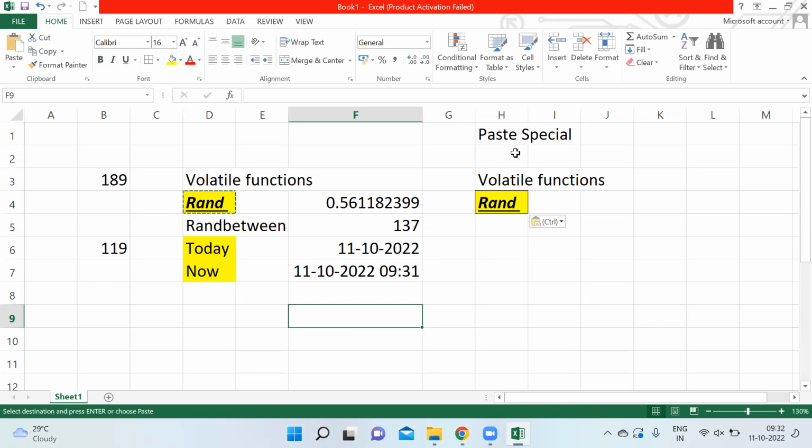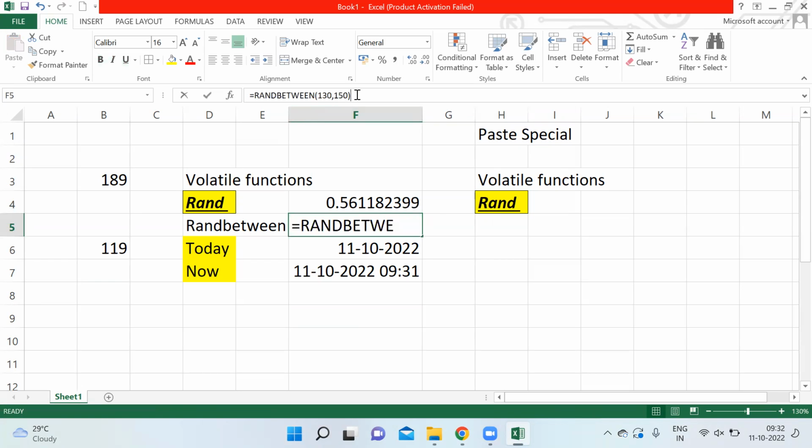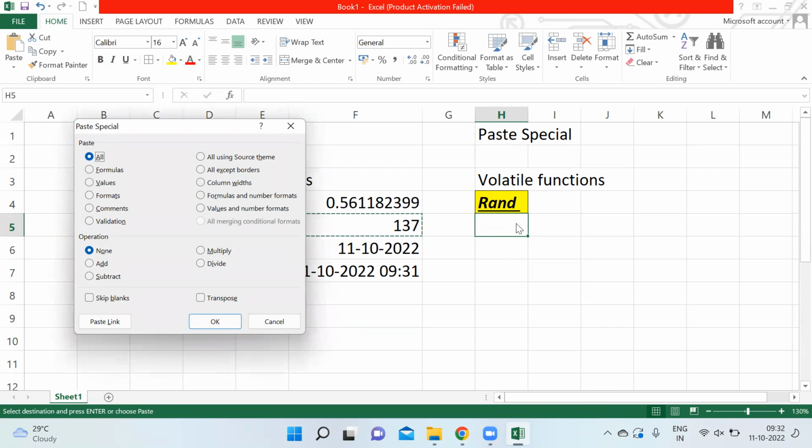So how do we get it? Suppose I just want to copy the value. Say currently this 137 cell has a formula. I want to retain this 137 value. How will I retain this? I'll copy this cell and press Control Alt V together. This will open the Paste Special dialog box for me.